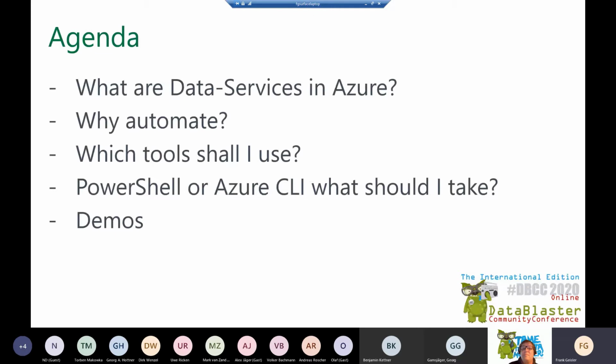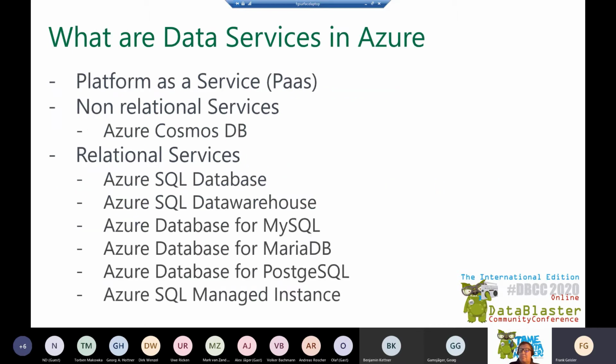So the agenda that I've taken for today is, first of all, I would like to explain what data services in Azure really are, or what it means. The next thing I will try to speak a little bit about is why should we automate this, and which tools can we use. Another interesting question is, given PowerShell or Azure CLI, what should you use? And I will also do a little demo on this. So let's start. So what are data services in Azure?